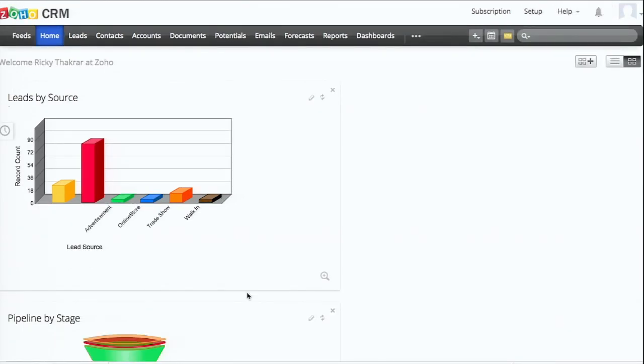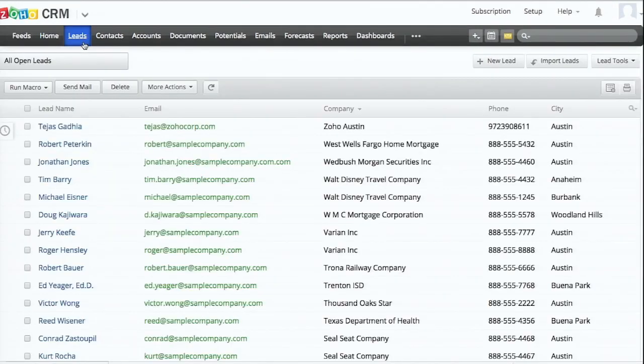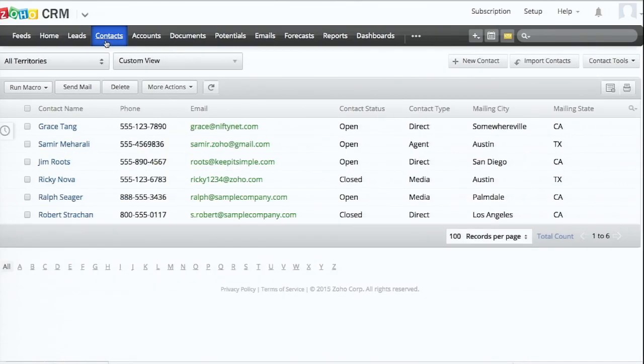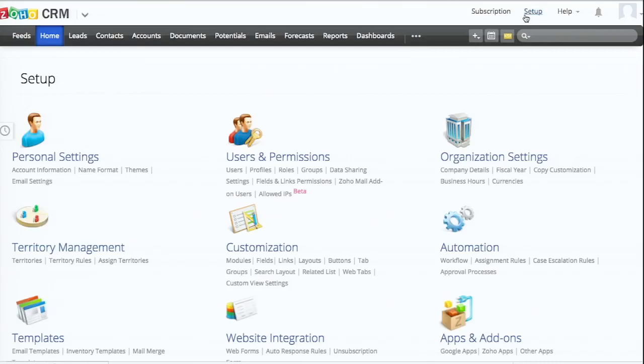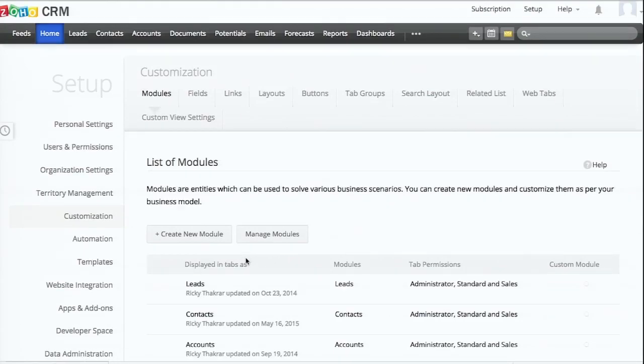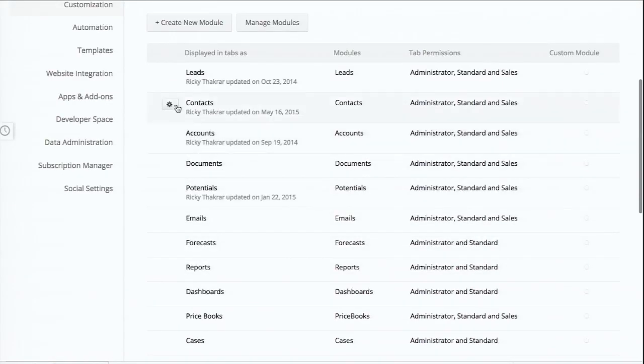So I'm just going to zoom in here. So here are our modules. So how do you change the name of this module? You're going to click on Setup. So we're going to work inside this customization section mainly. So I click on Modules. All right, so I'm going to use the example I just gave. Let's say I want to change contacts into clients. I'm going to click on Edit. Right, so Setup, Customization, Modules, and then Edit.